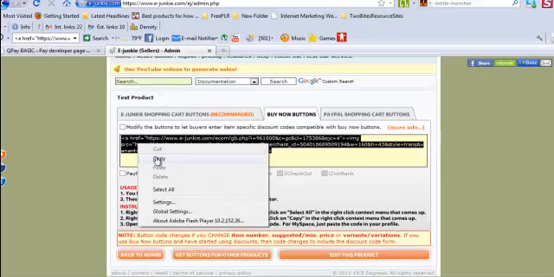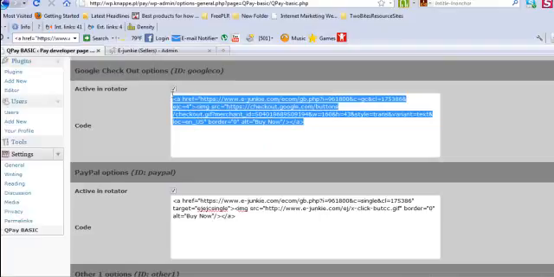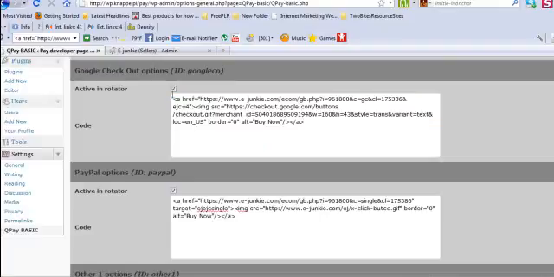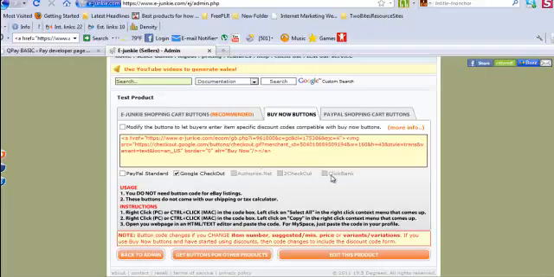And again, we'll highlight, we'll copy, we'll come back to QPay, and we will overwrite the code here. Now you want to make sure that these little buttons are checked for any buttons you want to be in your rotation. And if you have Authorize.net or 2Checkout or ClickBank also set up, these fields will be available to you as PayPal and Google are to me right now, and you'll be able to do the same thing and just rotate through the various buttons and paste their code back into the Profit Enhancement plugin.